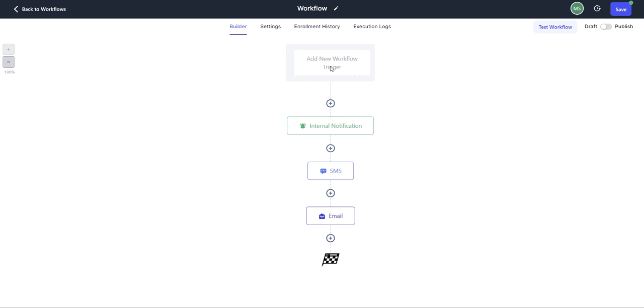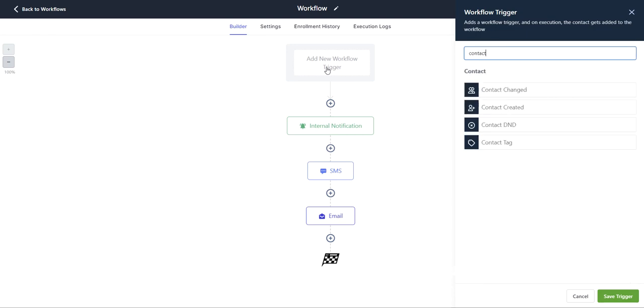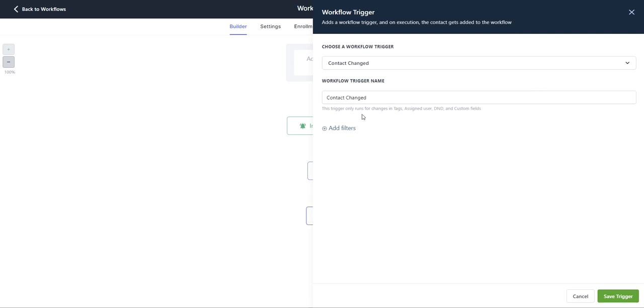So to get started, we're going to click on Add New Workflow Trigger. And we're going to type in contact. You'll see contact change. So we're going to go ahead and select that one. And then note again, this trigger only runs for changes in tags, assigned user, DND, and custom fields.